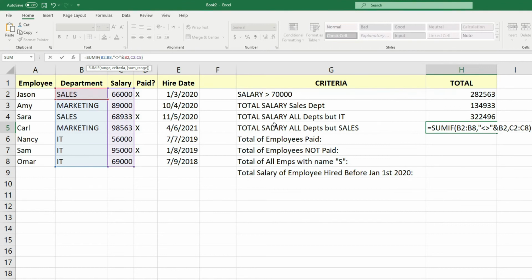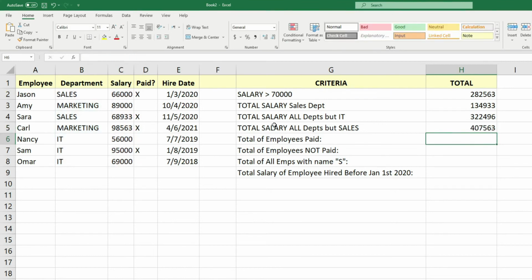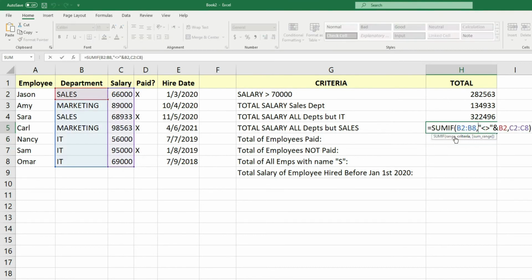So this is a pretty cool way of doing that, a very customized solution as opposed to hard coding it with a certain value. So when I do that, it will give me the sum of the salaries of all departments but the sales department. So this is how you can do it.